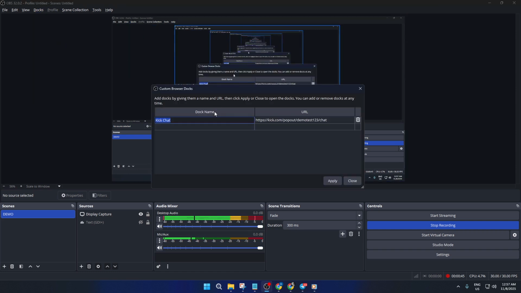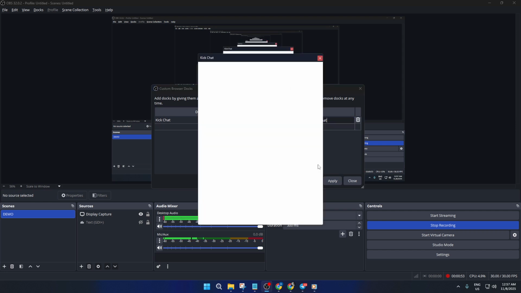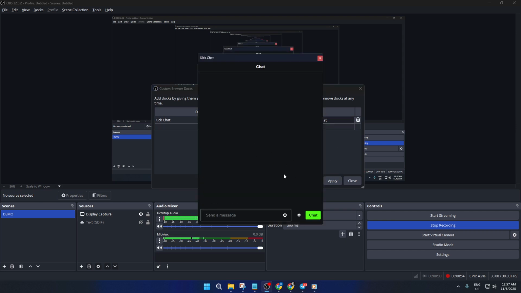This opens a small configuration window. In the name field, type something practical like Kick chat so you can recognize it later. Now, in the URL field, paste the pop-out chat URL you copied earlier. Double check that it's correct. Sometimes you can accidentally grab a partial link. When you're ready, click Apply, then Close.